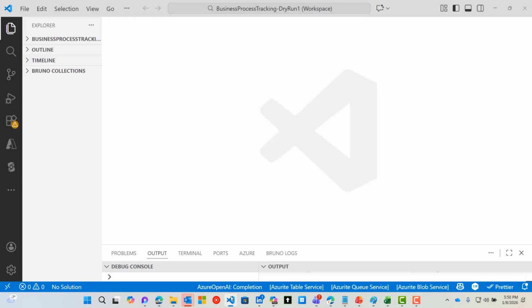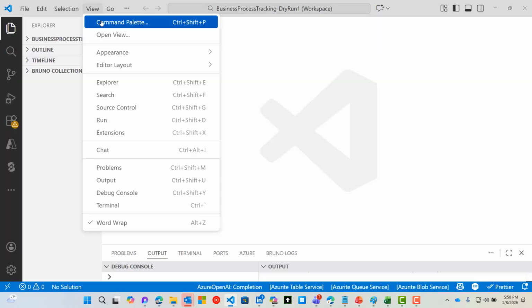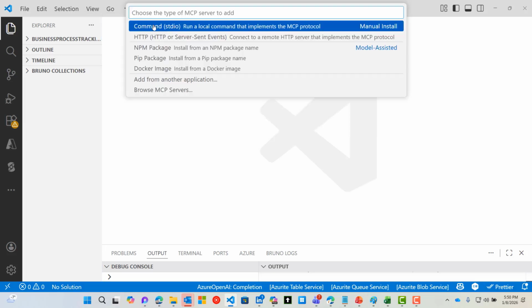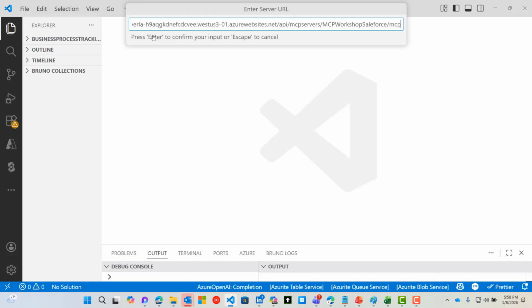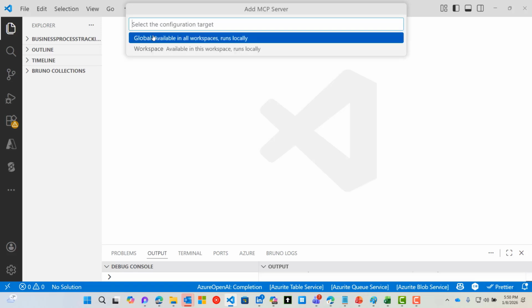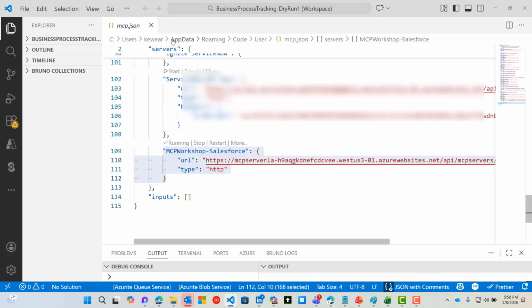So let's head over to VS Code, and we'll click on View, Command Palette, MCP Server, Add MCP. Then we'll use HTTP, and here's that URL that we got from the API portal. Here we'll call this MCP, just because I have a few other Salesforce MCP servers. And here we will make this globally available.